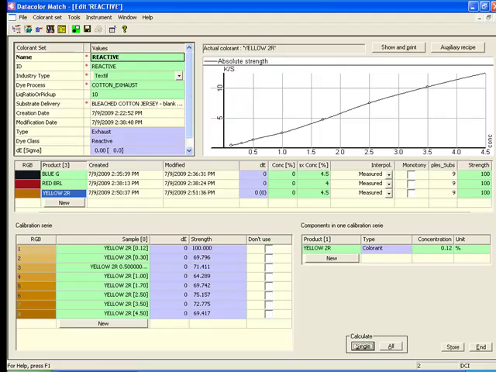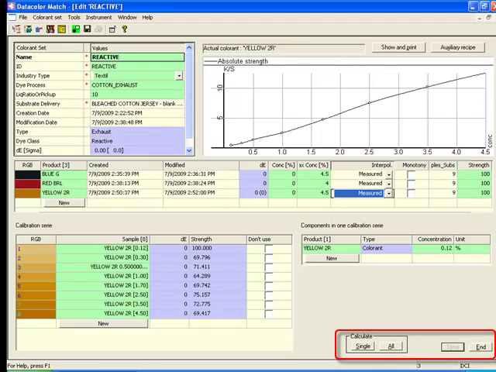If it did not, we would choose the Do Not Use checkbox again to correct our K over S curve. This would straighten the curve. We can then calibrate this dye stuff. We can choose Measured, just as it was measured in, or Automatic to apply some smoothing to the K over S curve. We will choose Measured, and then choose Single to calibrate the curve for the Yellow 2R. Then click Store to store it.